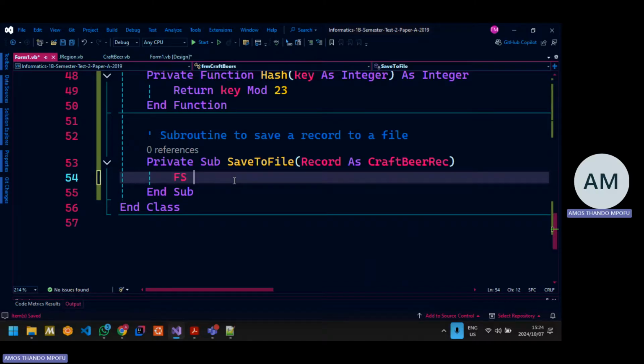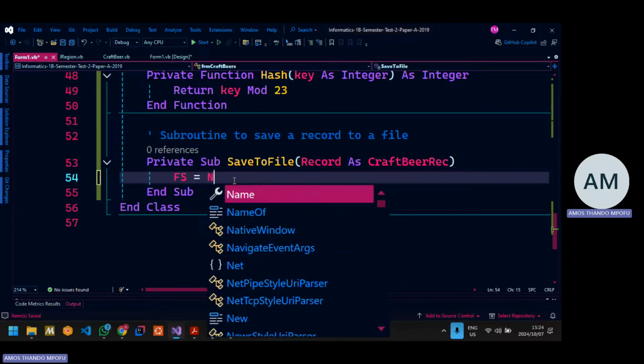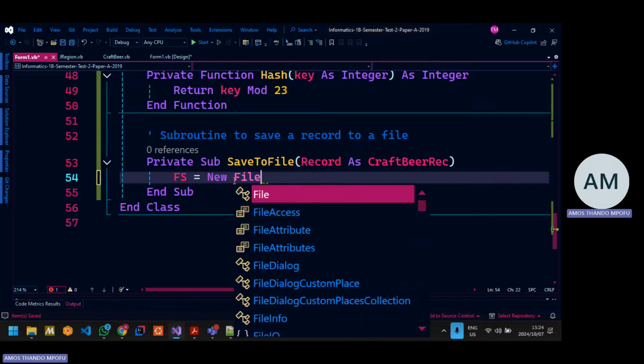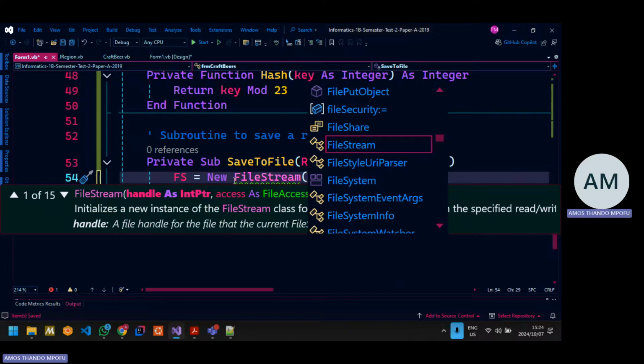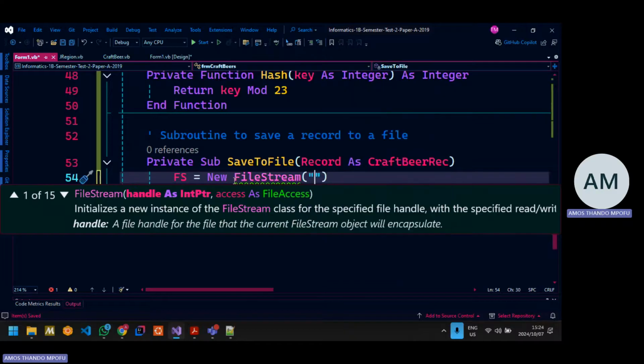Before we do that, we need to instantiate our file stream. So we need to create that connection to our file. So new file stream so that we can stream or send out those bytes or receive bytes from the file. It needs to take in the file name.